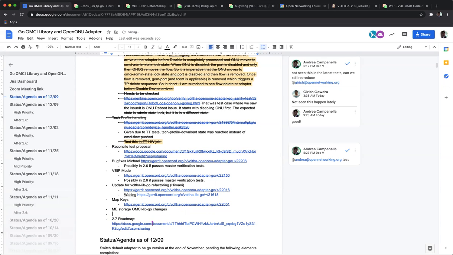There was one point that I wanted to ask everybody, and maybe this was my misunderstanding. In the 2.6 release, Holger put a workaround in place with the latest Volta OMCI libgo to receive the notification that it's an unknown ME from the ONU, and we just ignore it at the moment, which is perfectly fine for 2.6. We know we're not storing it.